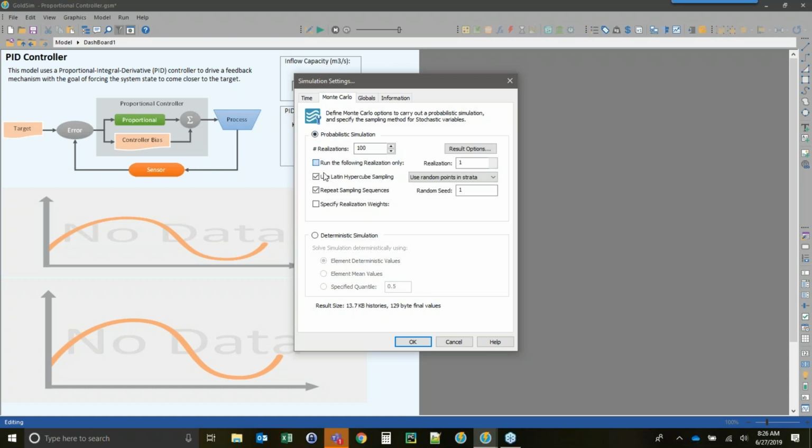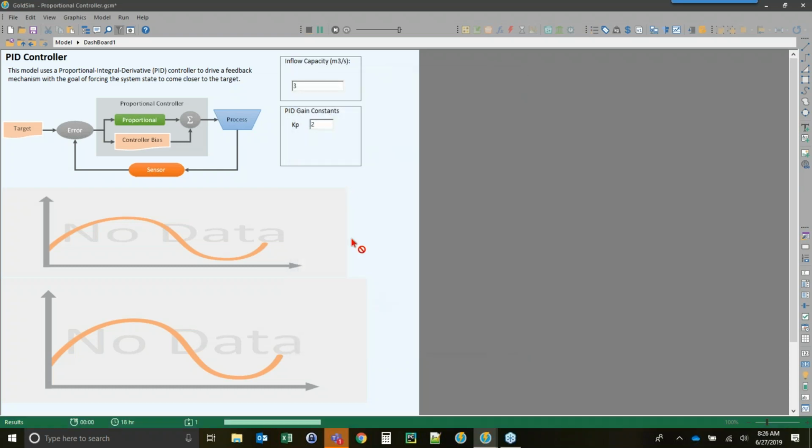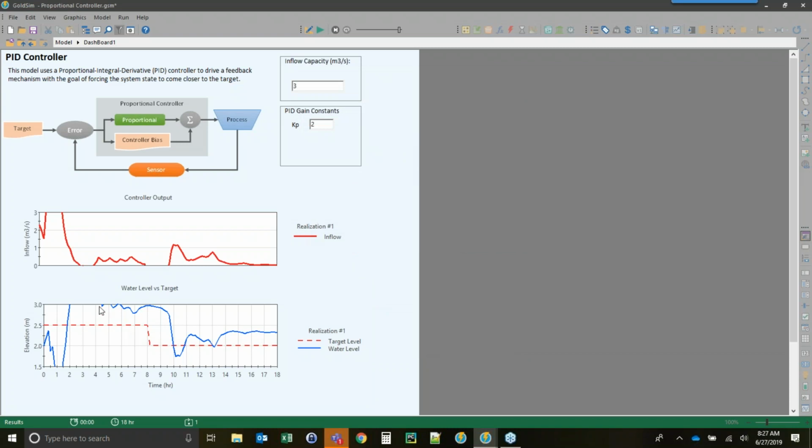Change this to Monte Carlo probabilistic, run a single realization, and run it. Okay, so now you can see that we're fairly consistently above the target. So we'd probably want to look at changing our inflow capacity a bit, but you can see here that we might be messing around with our constants here a bit in order to get to the target a bit faster. And so it's not quite as robust as the PID method that we saw earlier.